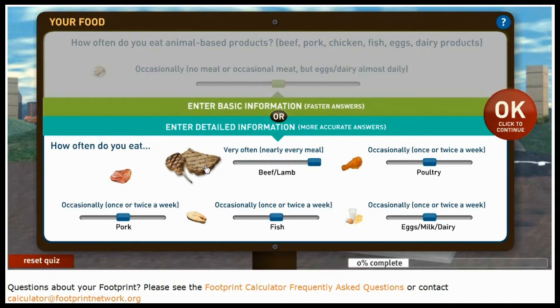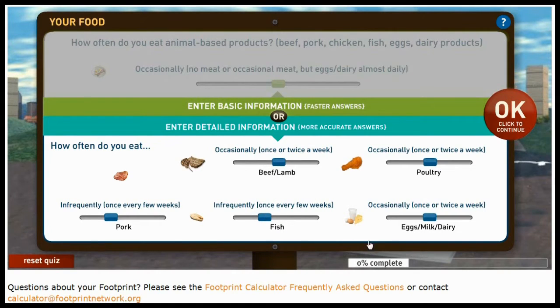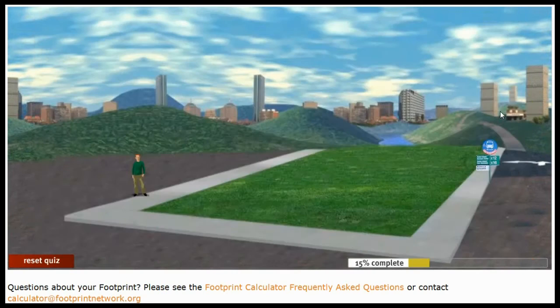Now, first I'm going to select the beef and the lamb, and as you can see, as you increase it, the image increases as well. So I'm going to say once or twice a week for beef and lamb, and then poultry, you can see the chicken bone getting bigger, the drumstick getting bigger and bigger every time you change it. So this is how the system works. You just have a sliding bar, and I want you to choose all your different meats on the screen. So I'm setting mine for beef and lamb once or twice a week, poultry once or twice a week, pork only once every few weeks, and fish every few weeks.